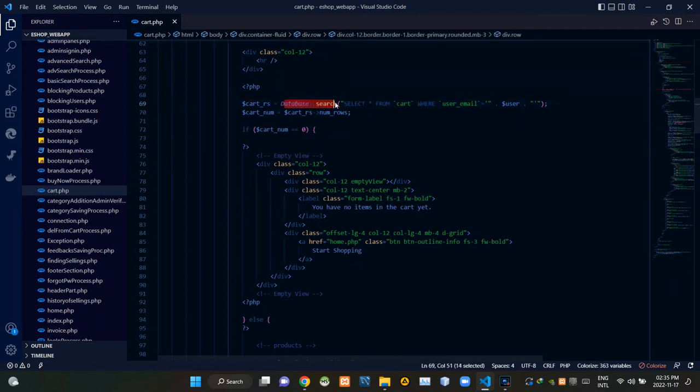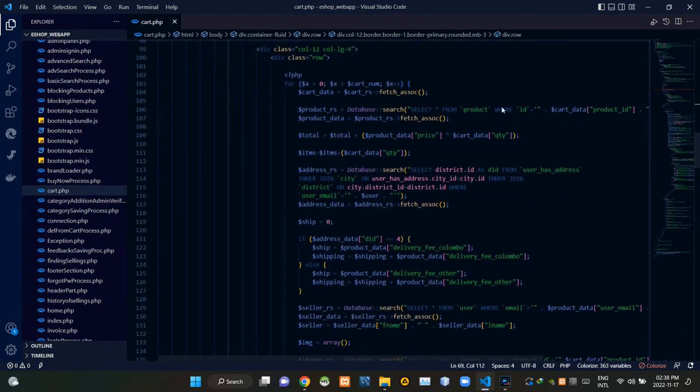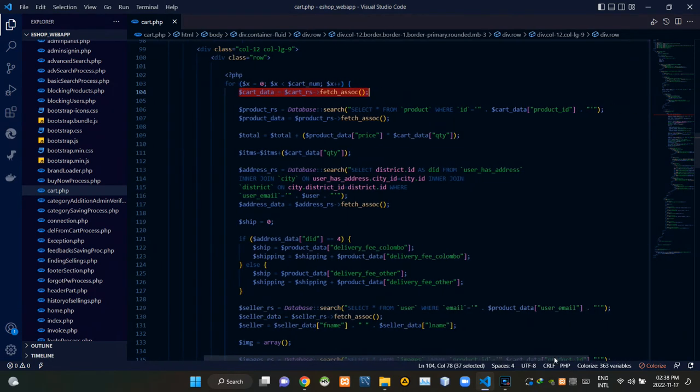Then this search query is searching our cart relation for entries made with the signed in user's email address. Then inside this for loop we are retrieving cart data like this. Then this search query is searching our products relation for products with product IDs inside the shopping cart.